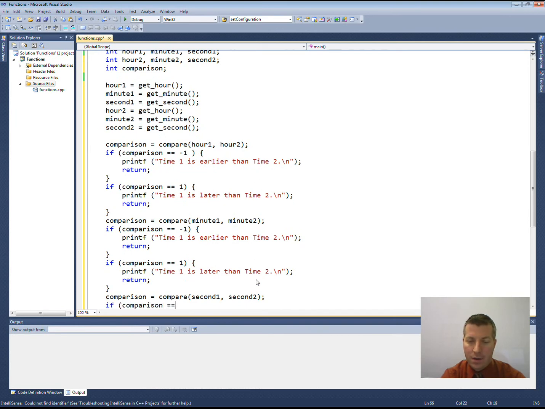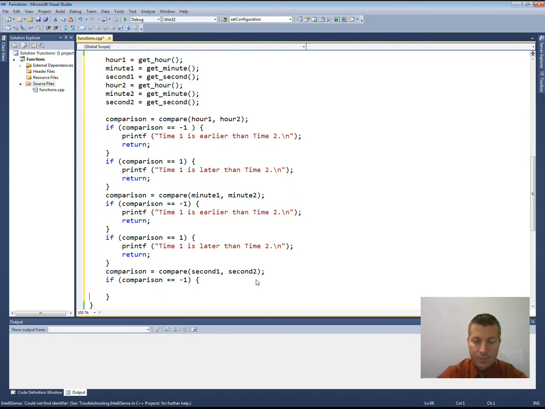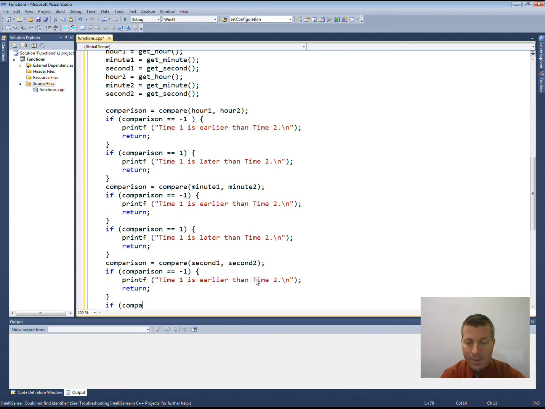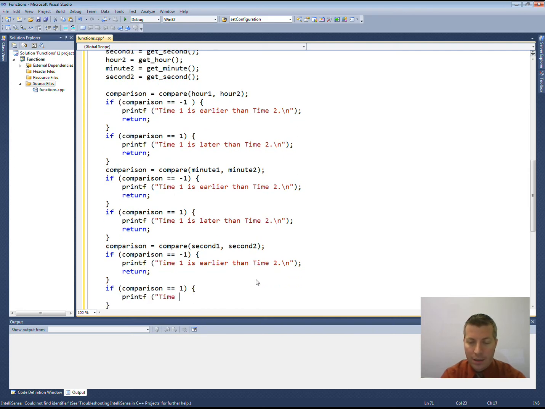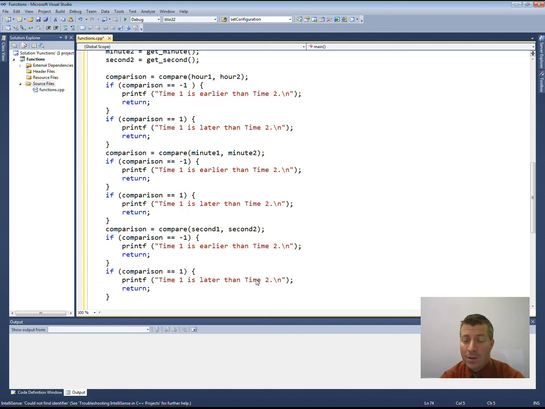And then same code: if comparison is equal to -1, then I say that time 1 is earlier than time 2 and return. If comparison equals 1, then I'm going to print out that time 1 is later than time 2 and return. Now, if I get to this line of code right here, what I know is that time 1 and time 2 are the same because the hours, the minutes, and the seconds are all the same. So only if I get to here, I say time 1 and time 2 are the same.